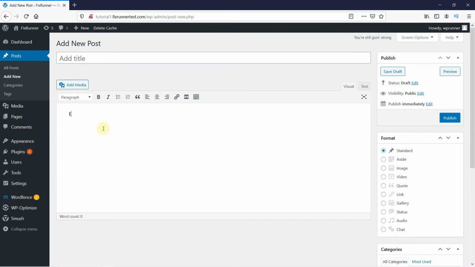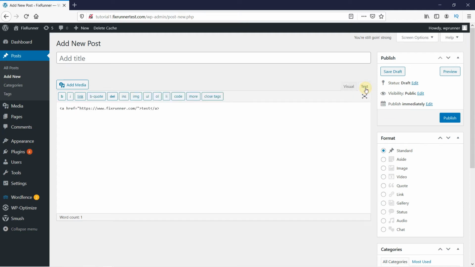Let's write some text that we will link. Highlight the text. Then click here to insert a link. Add a URL, then click here on Apply. Now switch from the visual mode to the text mode by clicking here. This is the HTML text for the link we just created. You can see the URL we linked here.